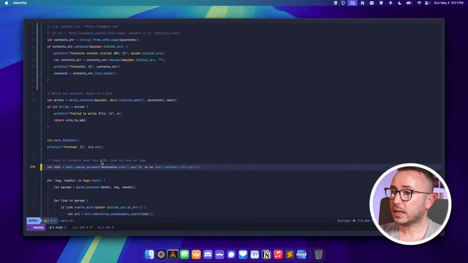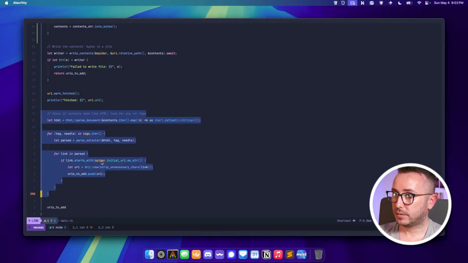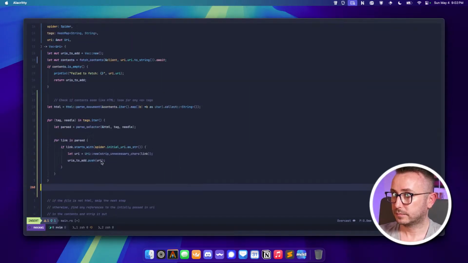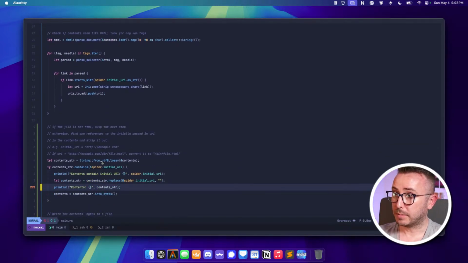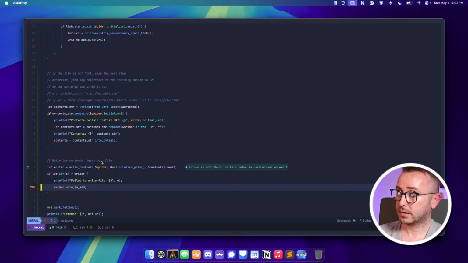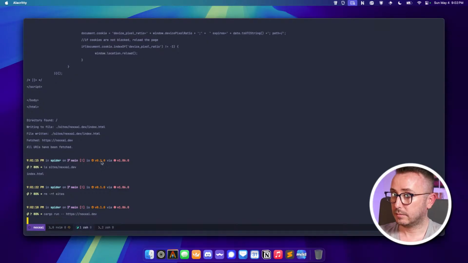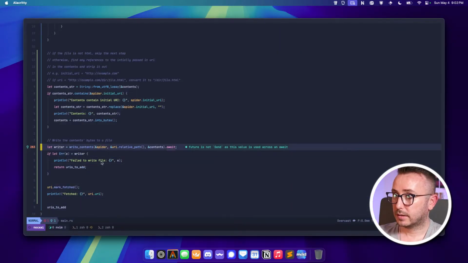Let's do this. For right now, let's just move that up here. So it's going to parse it first, and then we're going to rip out the links. So theoretically, this should work now. So if we say cargo run, okay, so it doesn't like that. Why doesn't it like that?